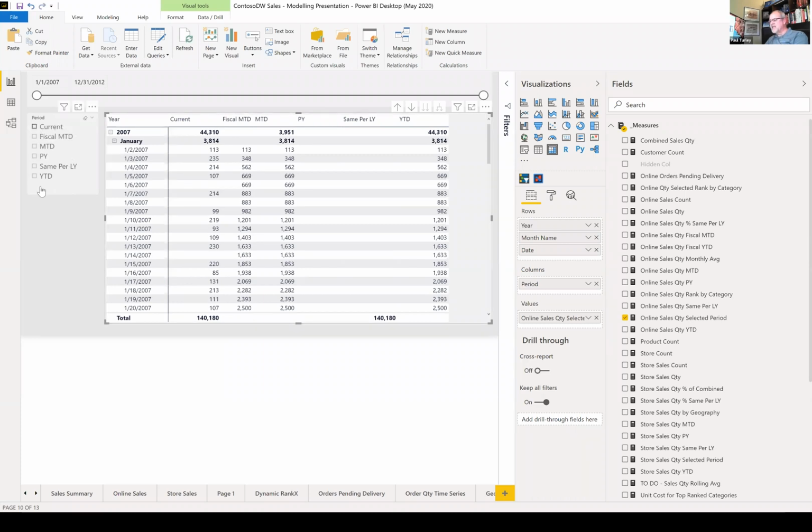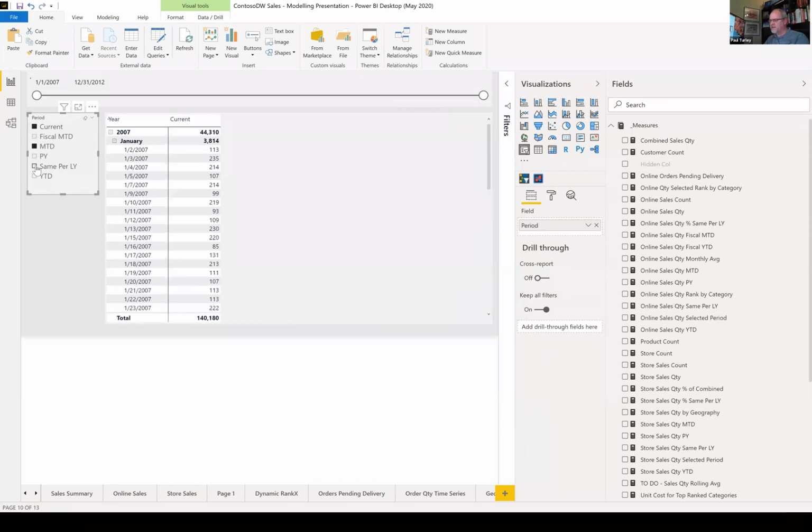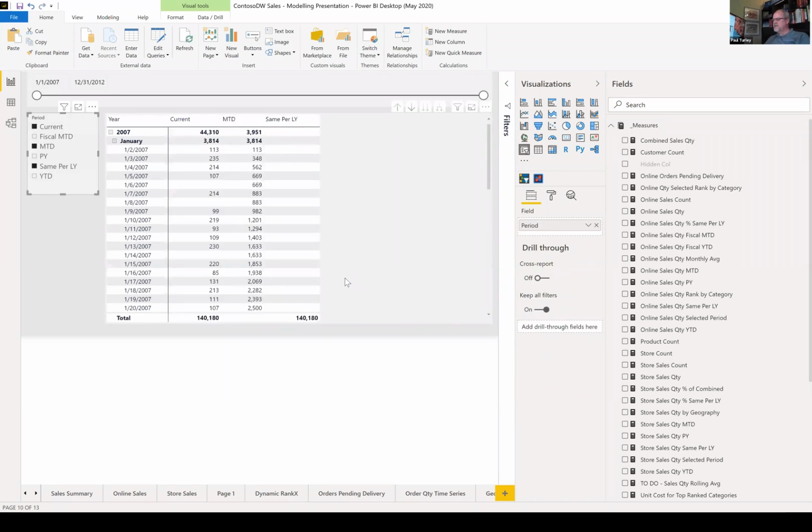Now, if I don't have anything selected in my slicer, then you'll see everything. If I hold down Control and select a few of these, then you're going to see the items that I have selected. All right, let me pause there, take a quick drink of tea, and I'll ask if there are any questions.